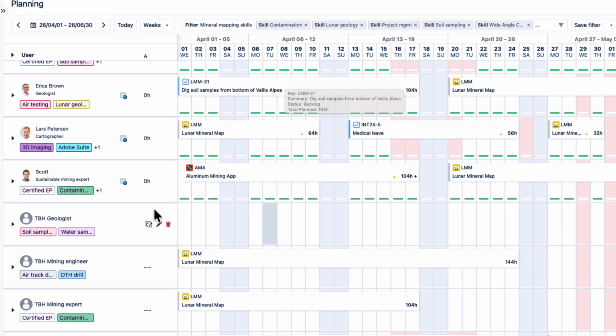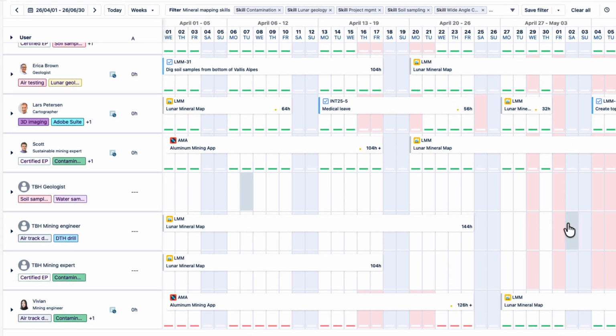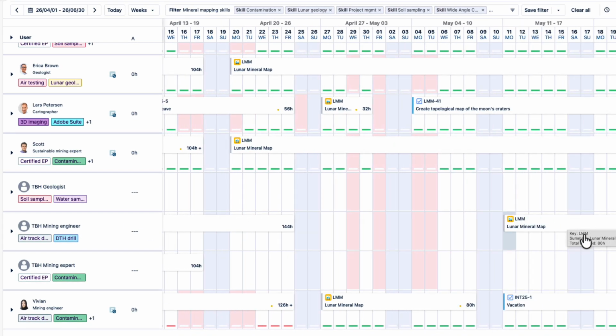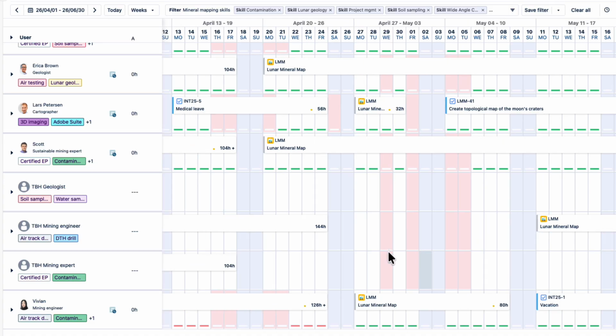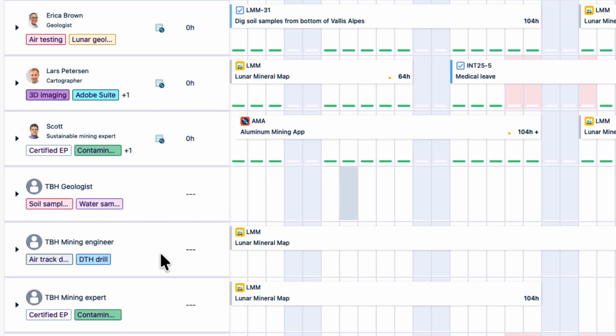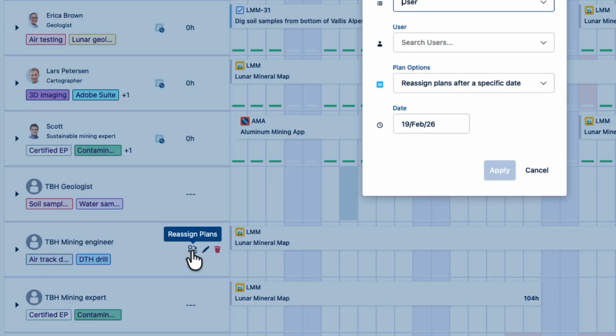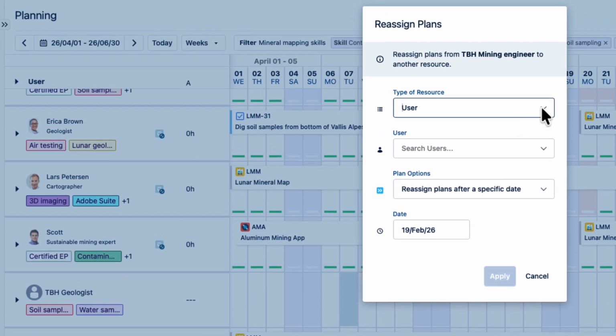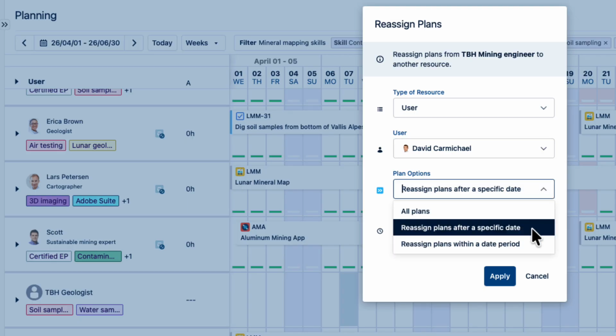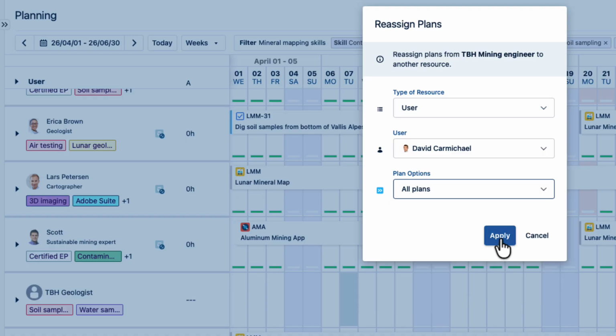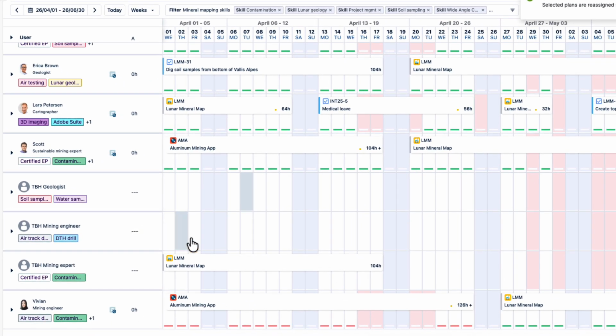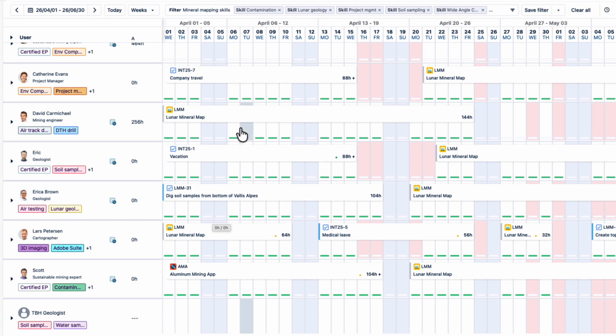Now let's look at how to reassign multiple plans in one shot. Our TBH mining engineer has 2 plans to cover for 2 timeframes when Vivian, our actual mining engineer, is not available. I click the Reassign Plans icon for it, and this form opens. The resource type needs to be User, and I find David, our new mining engineer. Now I can select one of these plan options: reassign plans after a specific date, reassign plans within a date period, or all plans. I'll select that one and click Apply. The plans are gone from the generic resource, and you see them on David's timeline.